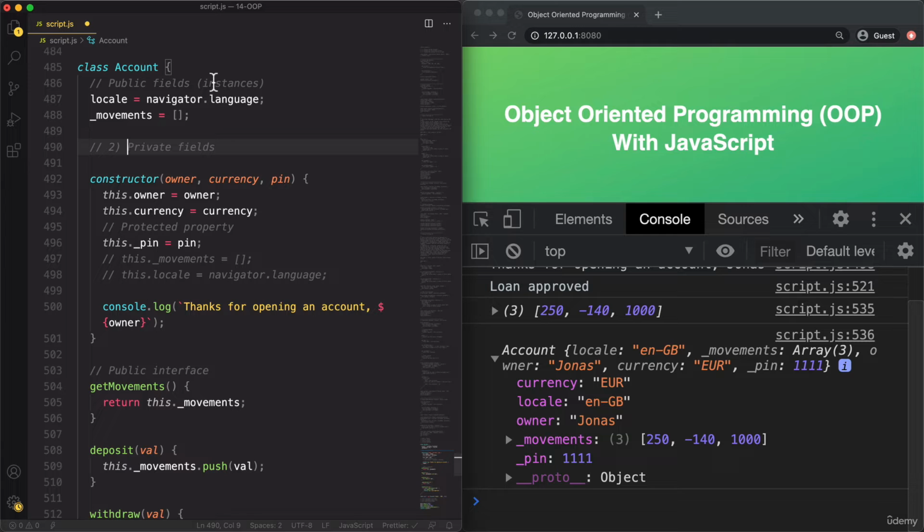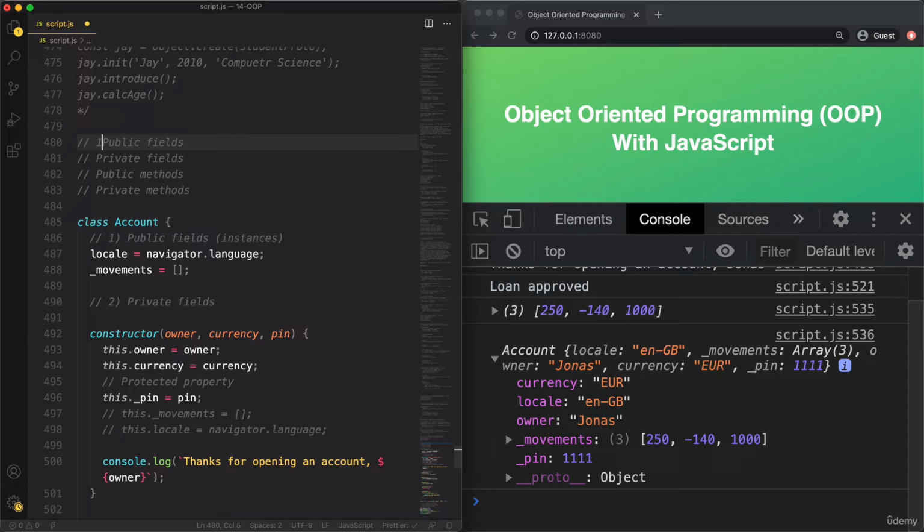So this is number 2. This is number 1. Let's add that here as well, just to keep a nice overview of all the things that we are learning here in this lecture.